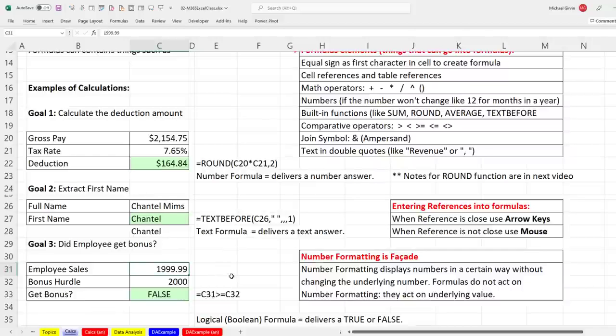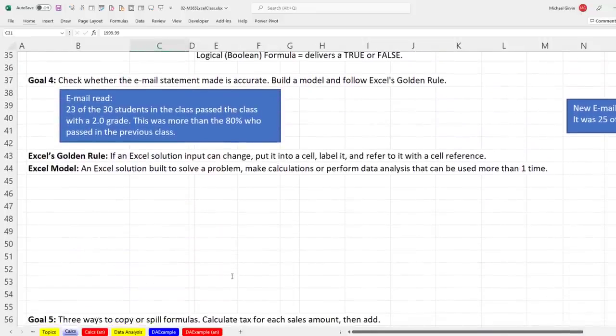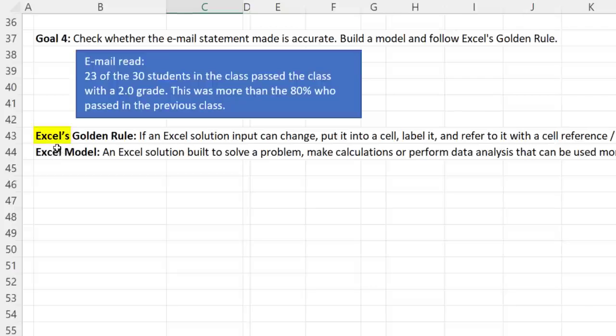Now I want to scroll down and talk about one of the most important things when building Excel formulas. And that is Excel's golden rule. Now before we learn the rule, let's consider this email.